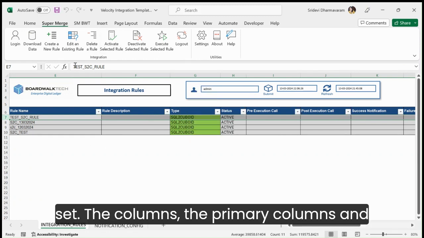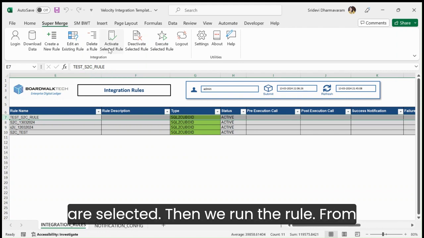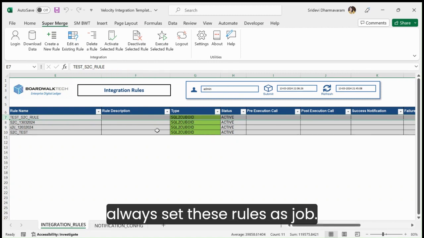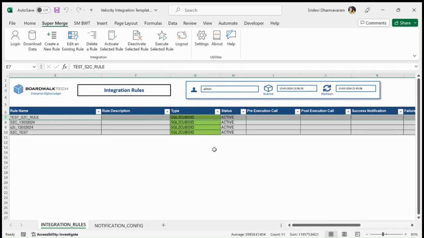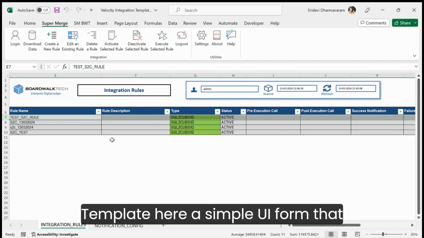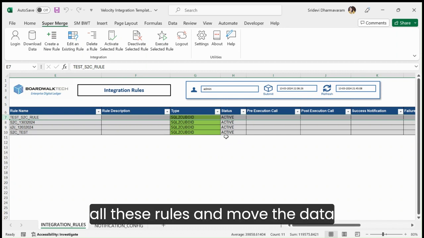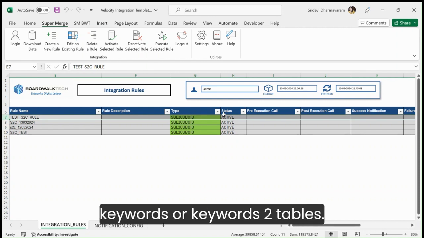The primary columns and the update columns for insert and update are selected. Then we run the rule from here. We can deactivate the rule. We can always set these rules as jobs. Everything can be done from this template here. It is a simple UI form that can be used to set all these rules and move the data from respective tables to keywords, or keywords to tables.